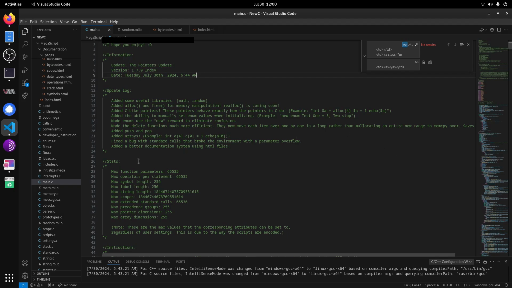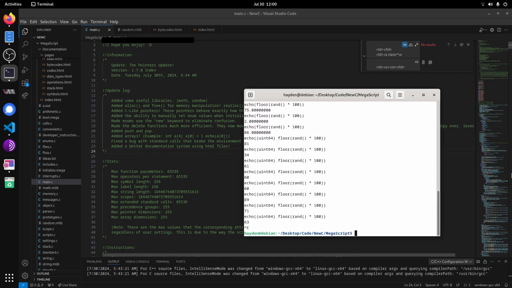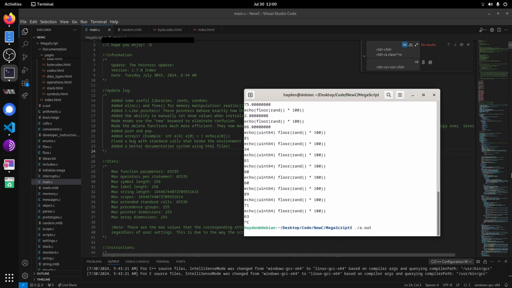Oh yeah, also, now I finally added C-like pointers. How it works is there's two types of pointers in MegaScript: a raw pointer and a C-like pointer. Raw pointers are basically just a number. They change with bit sizes and different bit modes, but basically, just imagine raw pointers as a number that points to an address. The raw pointers don't have any data type associated with them.